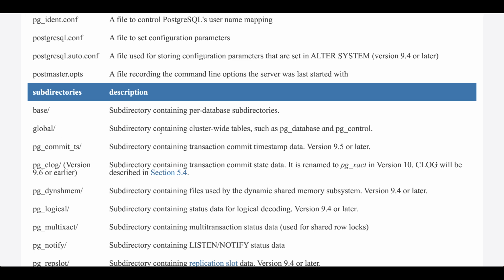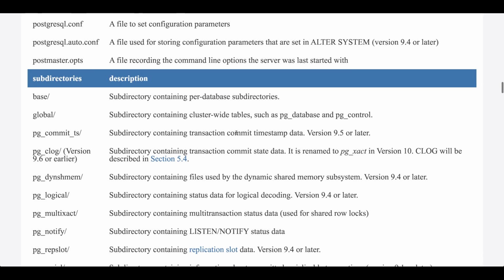global, subdirectory containing cluster-wide tables such as pg_database and pg_control. pg_commit_ts, subdirectory containing transaction commit timestamp data, version 9.5 or later. pg_clog, version 9.6 or earlier, subdirectory containing transaction commit state data. It is renamed pg_xact in version 10. clog will be described in section 5.4.